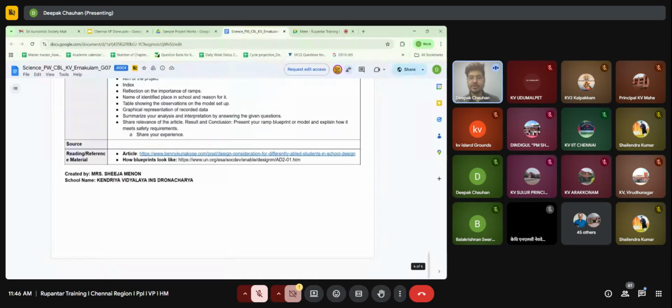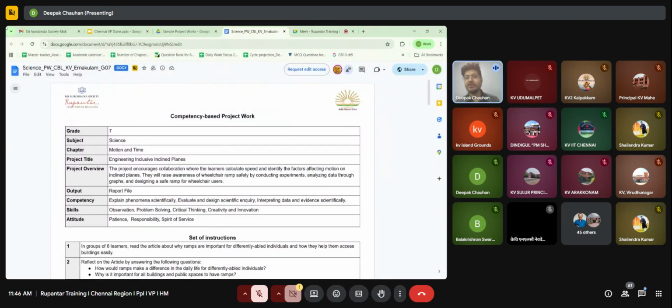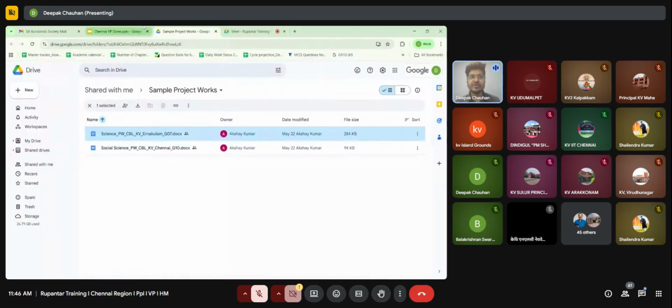So this is the project work. This is how it looks. This is the structure of competency based project work. These are also finalized. These are also created by teachers, reviewed by us, and finalized and uploaded on the resource pool. So these can also be accessed.